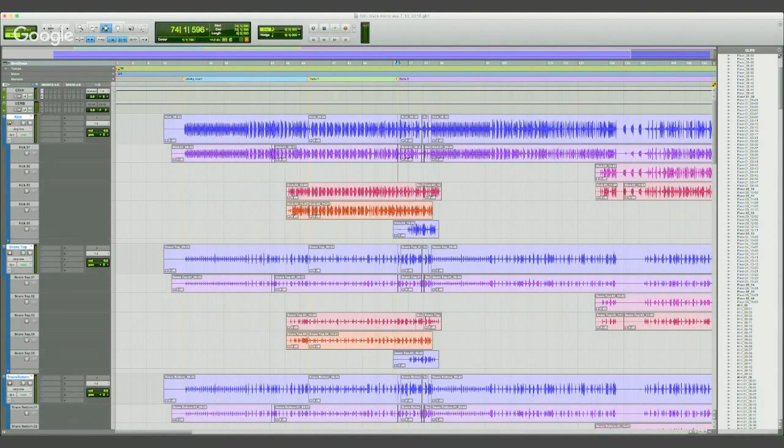Now, one thing that you might want to consider when you are doing these drum edits or doing any kind of edits is making a blank take.